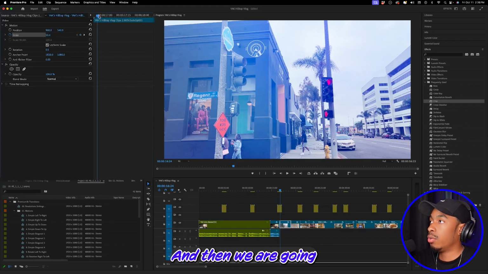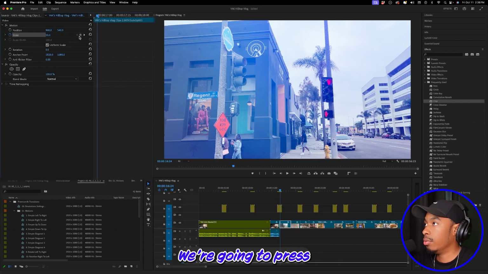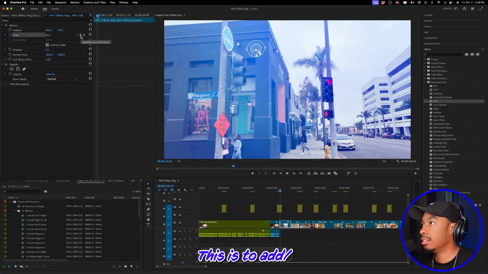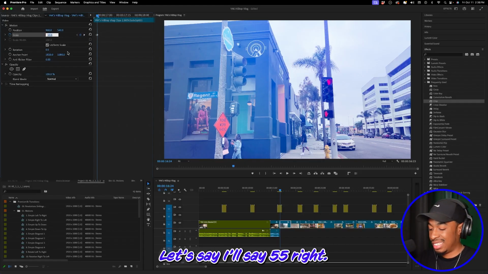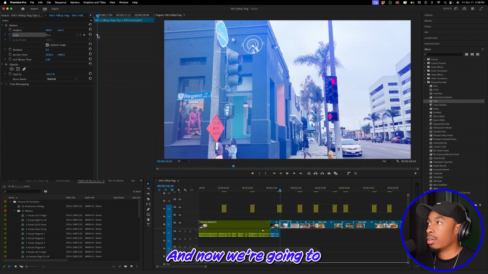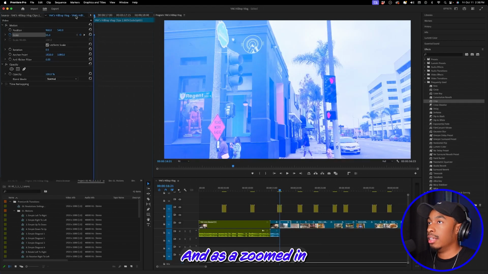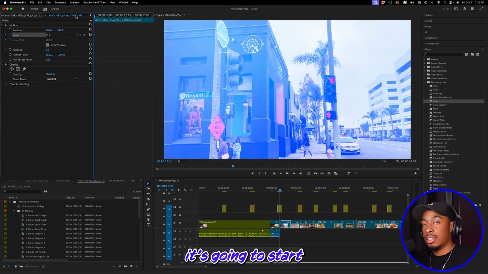And then we are going to create another one here. We're going to press this little dot here. This is to add or remove a keyframe. We're going to add that keyframe, and then we're going to boost this up. Let's say 55, right? Press enter, and now we're going to drag this to the beginning, and it's zoomed in, and as the video plays, it's going to start zooming out.